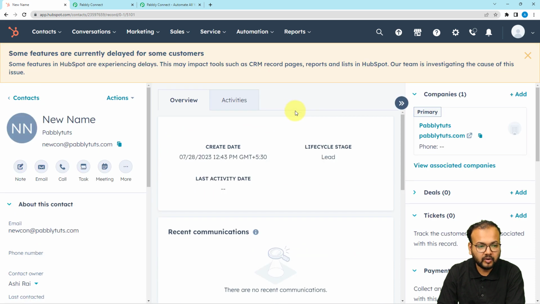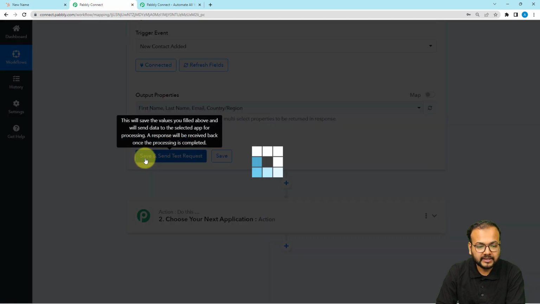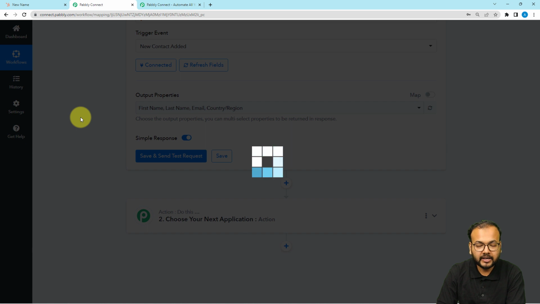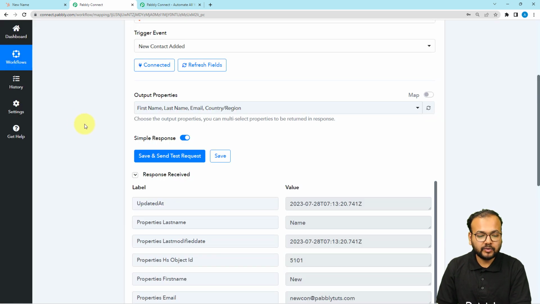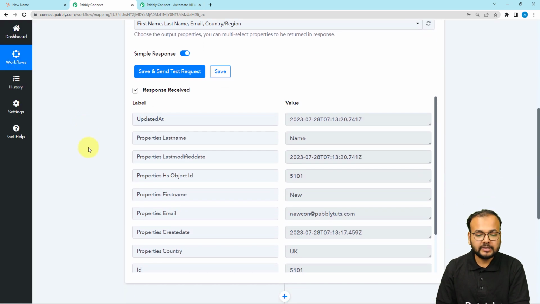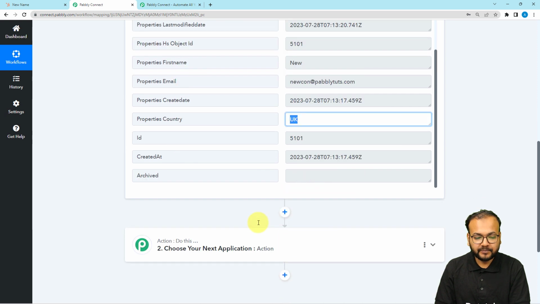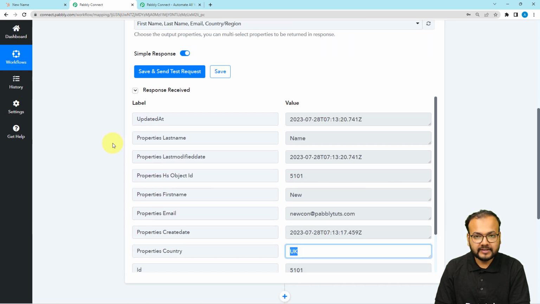Okay, it's created now. Now let me click on save and send test request button here inside our workflow and let's see how the data will appear. Here you can see guys, we have received the data and it is showing the last name as name, first name as new, the email address, the country UK. Okay, these are the output properties I have selected and it got fetched here, right?